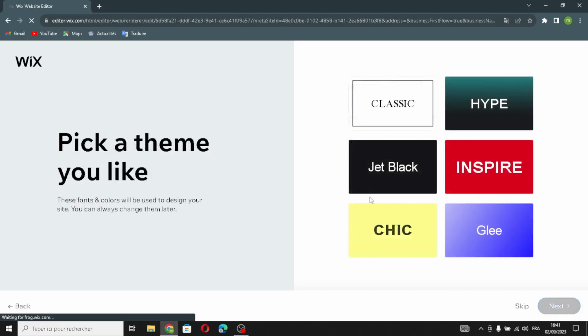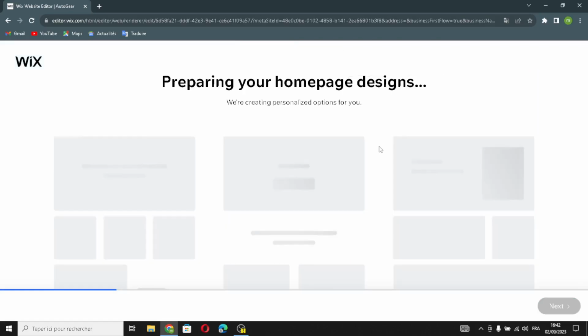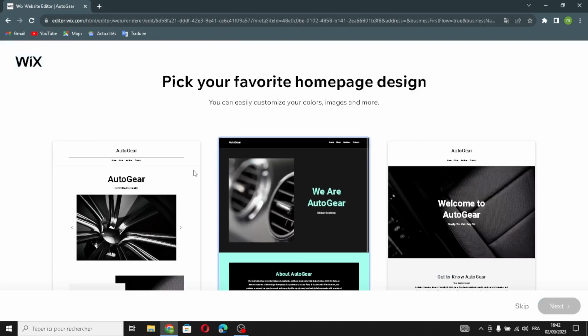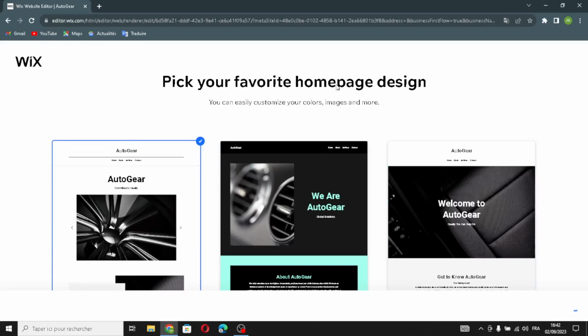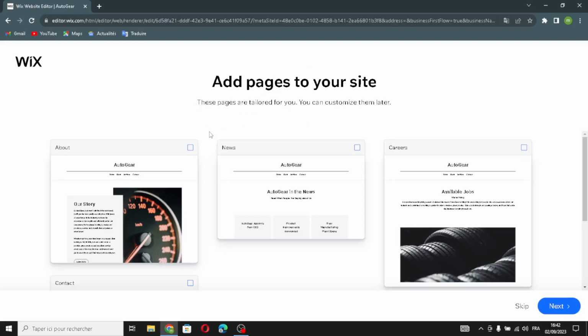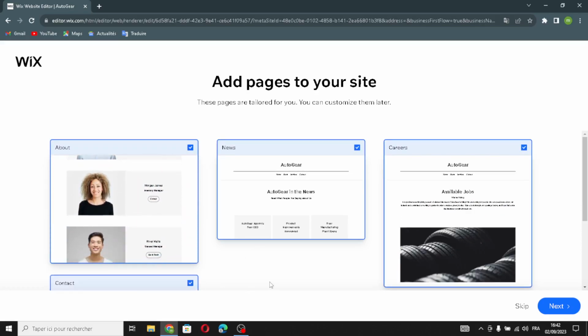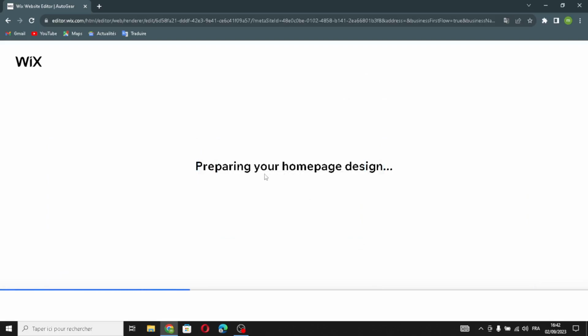So let's continue. Here, pick a theme you like. For example, I'm gonna choose this. I like it. Pick your favorite homepage design. So for example, this. Now add pages to your site. And let's continue. Wait a few seconds, preparing the homepage designs.